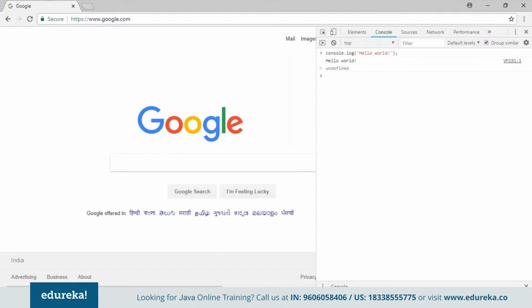Now let's press enter. So here you can see that it's displaying hello world. All right. So this means that JavaScript works on a console. This is how browsers are embedded with a JavaScript engine so that they can run JavaScript code.